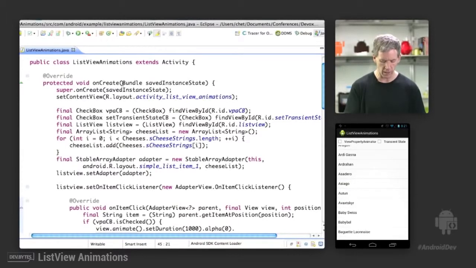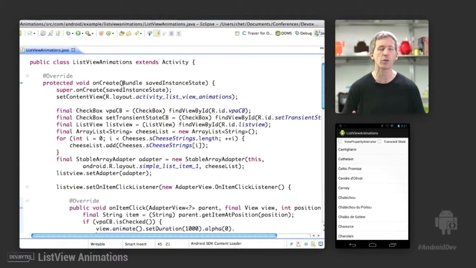But what happens if we delete a couple of these and then fling the list? Hopefully you can see this on the screen, but what you should be able to see is as I'm flinging the list, there seem to be items that have nothing to do with the ones that I clicked on that are being removed. And this is because we're running a fade animation on a view which has since been recycled and is being used for different content. Now, that doesn't mean that the wrong item is being deleted, but it does mean that the wrong view is being animated.